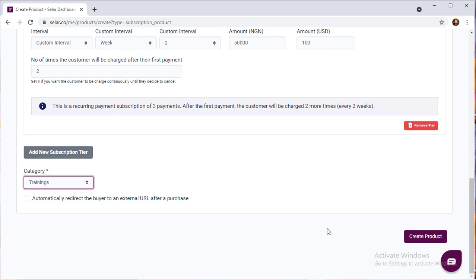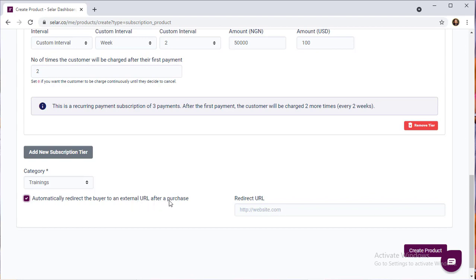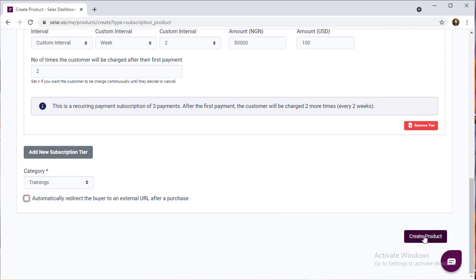However, if you would like to redirect your buyers or customers to an external URL, let's say a private Facebook group, WhatsApp, or Telegram group, then you need to check this option that says automatically redirect the buyers to an external URL after a purchase, and then you can put in the WhatsApp, Facebook, or Telegram group URL right here before creating the product. And once they make payment, they will be automatically redirected to the link that you have provided here. But for the case of this video, I will just uncheck this option and then go ahead to create this product.